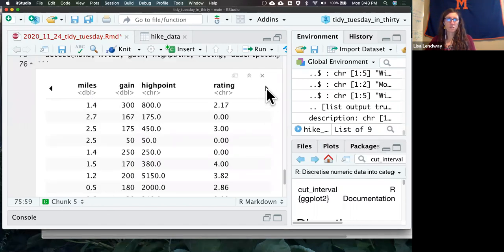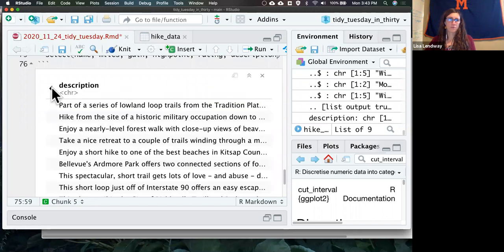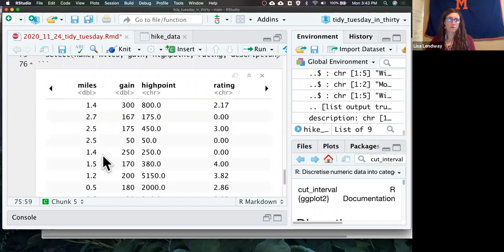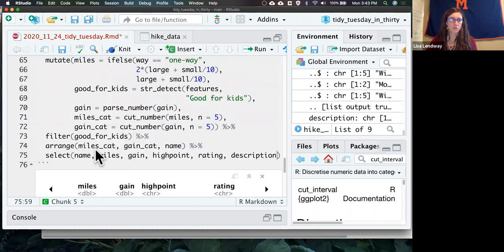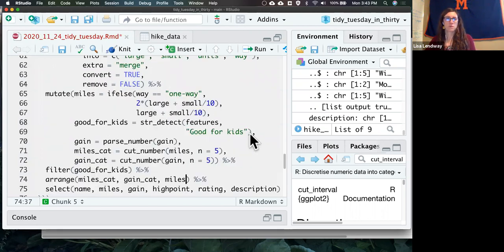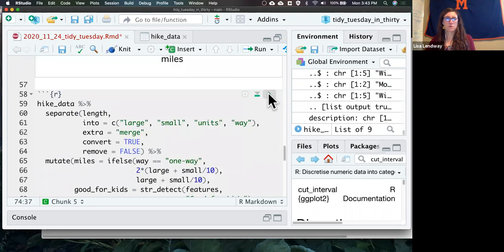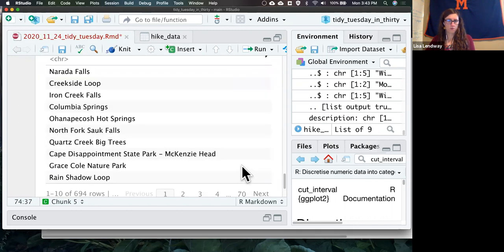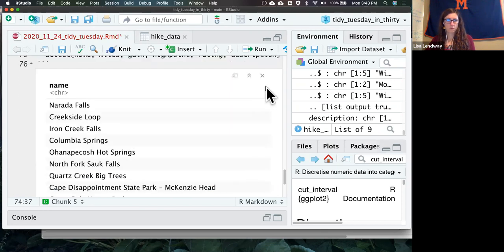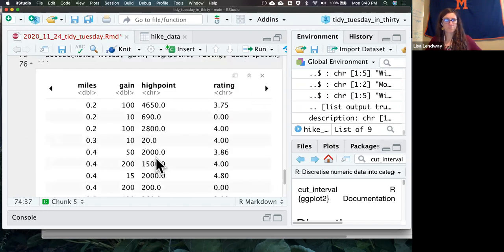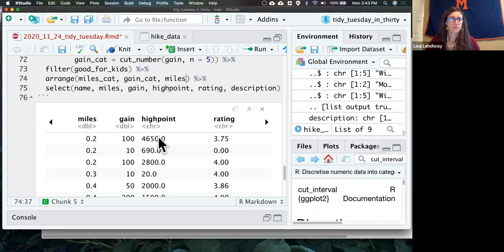And even though I'm arranging by those categories, actually what I should do is arrange by that, and then actual miles. I think that'll work. There we go. So we should have the shortest hikes here. Although that's not quite what I want.